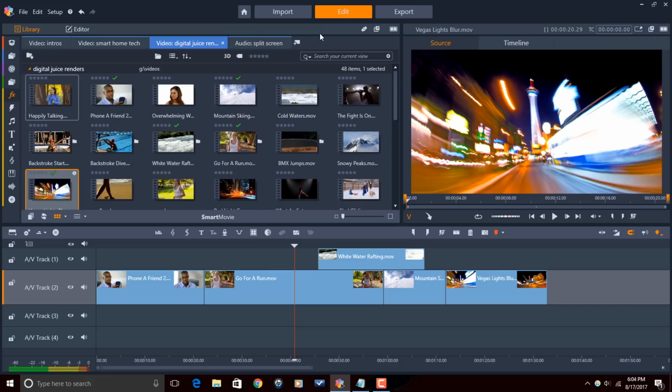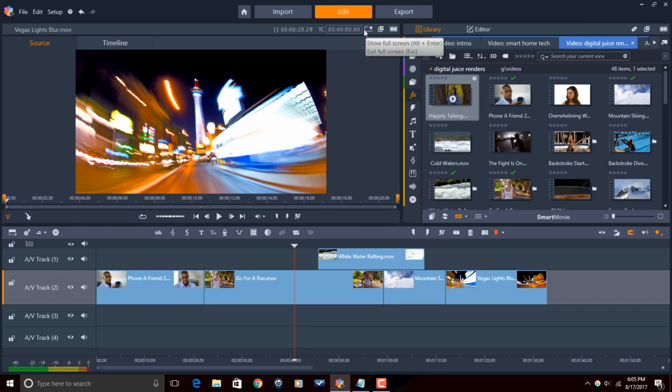So above these tabs, we have a few options. The first one here is switch positions. If you click on switch positions, it's going to move the preview window over to the left and the library window over to the right. So if you prefer these things in these different positions, you can do that. So I'm going to click on it again and it'll send everything back to where it was originally.